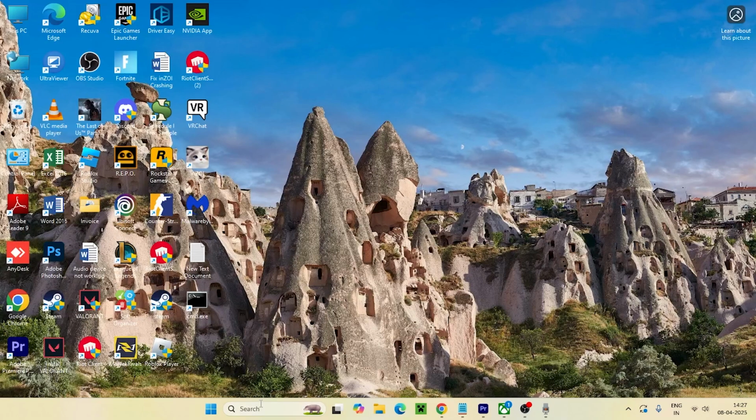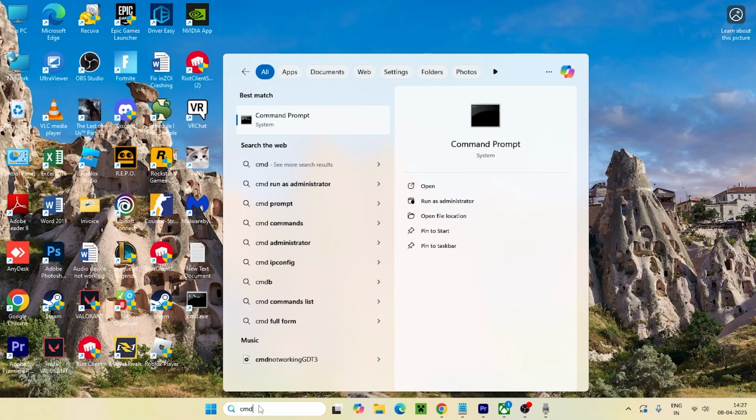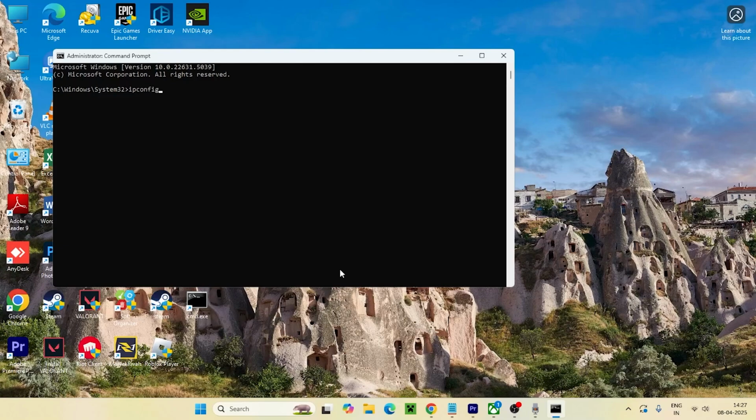Still, if you're having trouble, just use CMD. Search for CMD, click on Run as administrator and click Yes. Now type ipconfig, put a space, use the slash and type flushdns, and press Enter. Now it is successfully done. Most probably this can help you guys out.